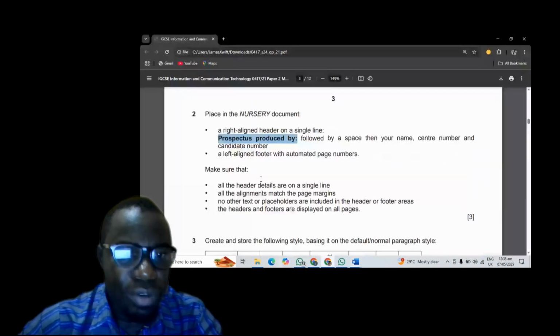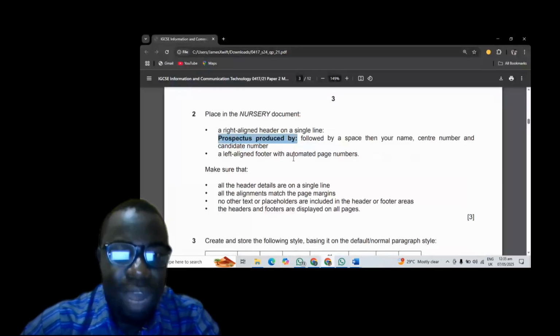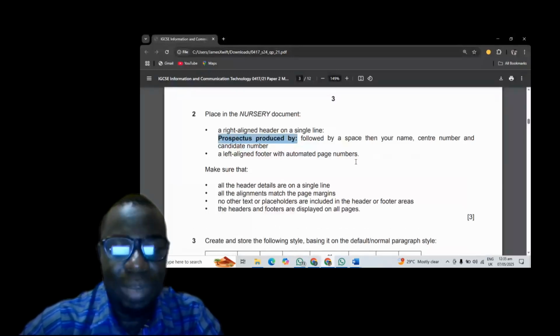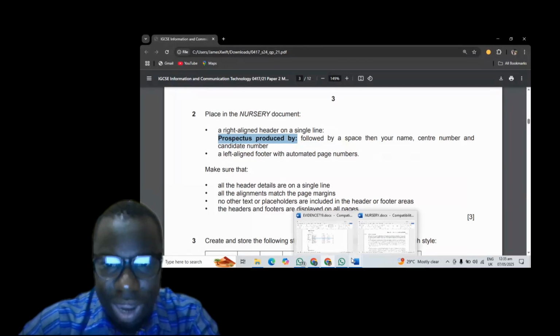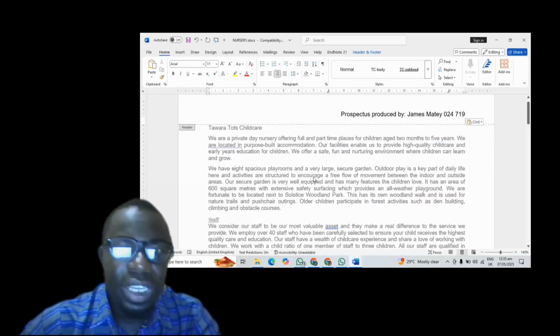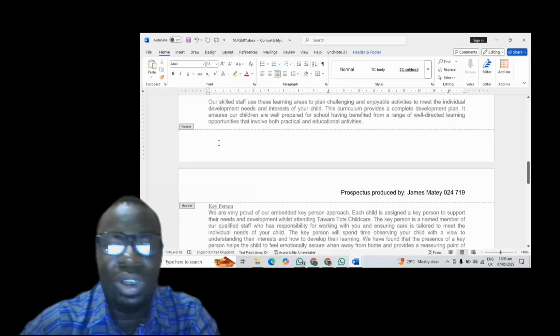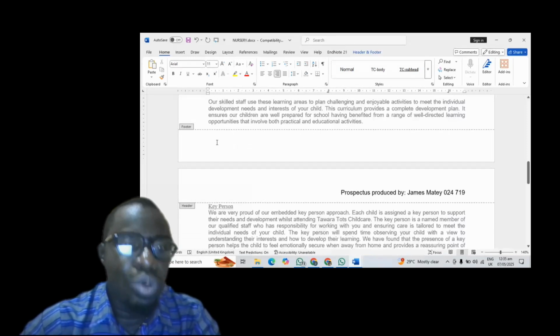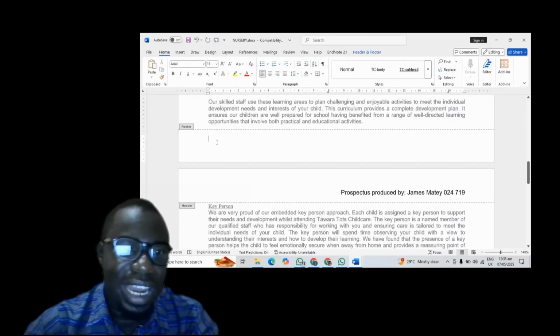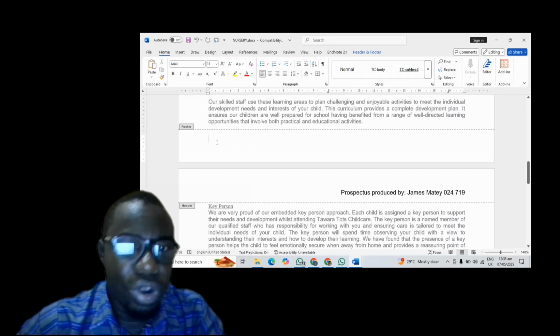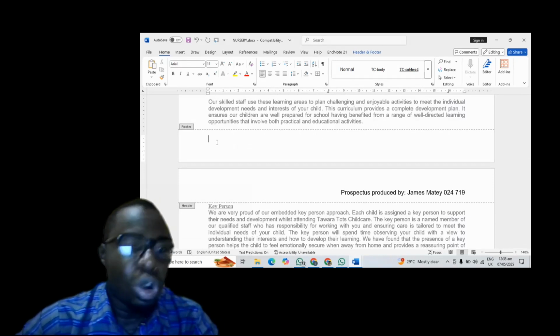Then it says a left aligned footer with automated page numbers. So let's go back to our document, and then we come down to the footer side. It said the footer should be left aligned. So once you click, it's already in the left align, so you don't need to worry yourself. Now, it says it should be automatic page number.